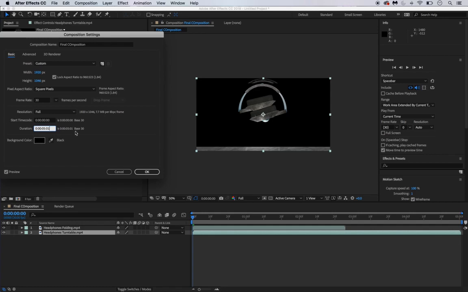Real quick so you understand, since this is a 30 frame per second, it takes 30 frames to make 1 second. See this first set of zeros? That will go from 0 to 30. This second set of numbers will go from 0 to 60. Why? Because there's 60 seconds in a minute. Then this is where we would get into an hour. So this will go from 0 to 60 because there's 60 minutes in an hour.